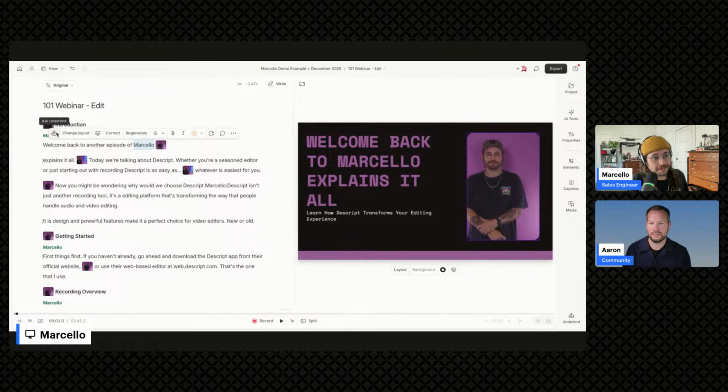We'll see a couple of things here like Underlord, like we saw earlier. We have options to change the layout or add layers, which we'll talk about in a moment. But from correct and onward, let's look at some text-based editing tools. So here I have the option to correct this text. Let's say that something was mistranscribed, like when I use Descript and I transcribe my name, it's not in the English dictionary. So it'll come out as marshmallow instead of Marcello at times.